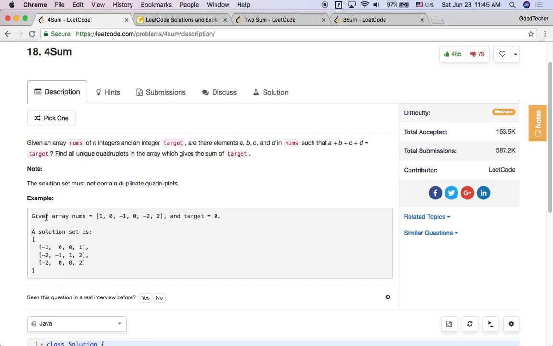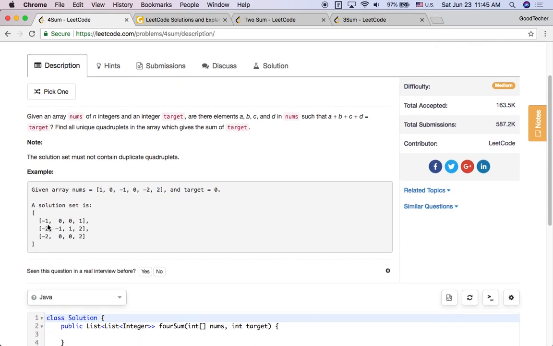For example here, given array nums that's 1, 0, negative 1, 0, negative 2, 2, and target value is 0. So our solution set is like this, an array of integers. We see here there are 3 quadruplets in this array. Each quadruplet has 4 numbers, and the 4 numbers add up together to equal the target.